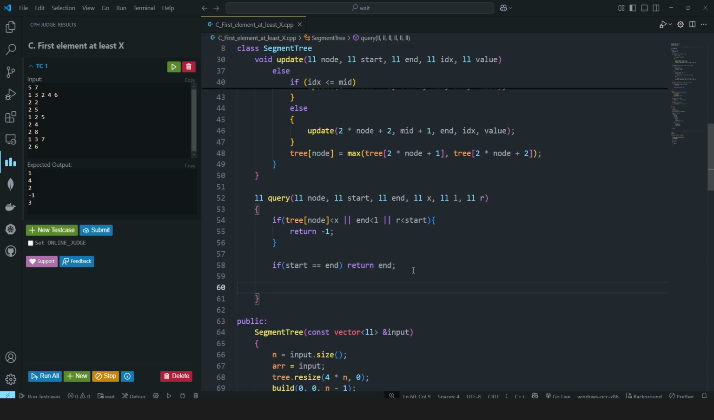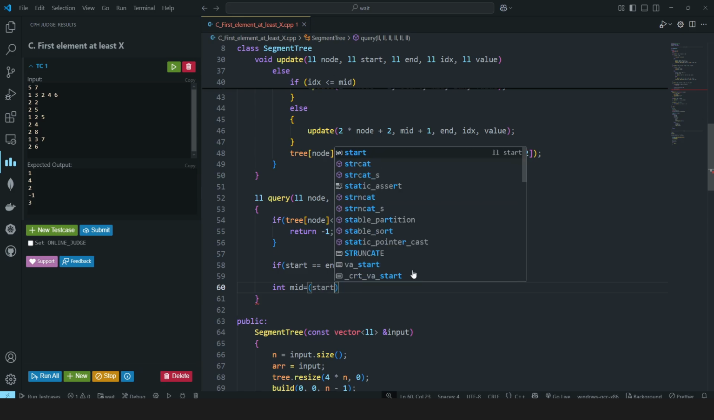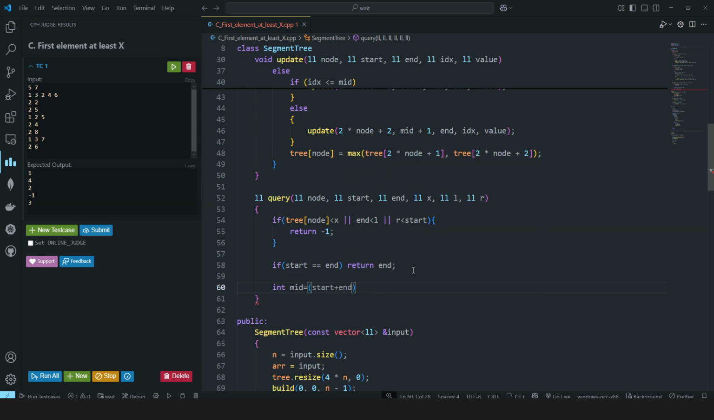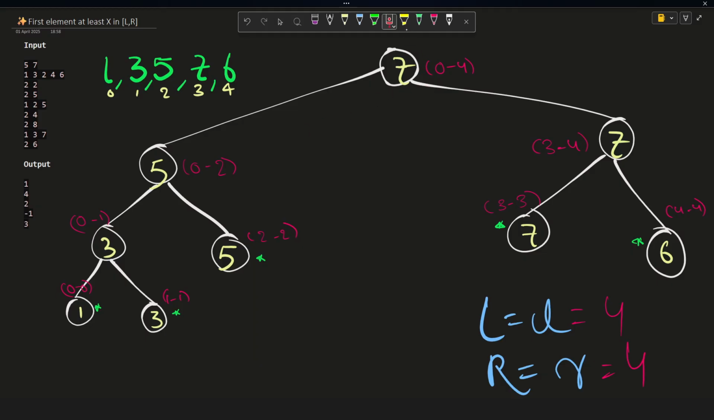And even if this is not the case, it means that we have to explore both the parts. So I'll just find a mid here. And what is this mid equal to? It is equal to nothing but start plus end by 2 here, right? So start plus end by 2. If you have noticed, whenever we calculate the mid value for the current node, so for here mid is actually 0 plus 4 by 2, which is 2 only. So this mid value will actually be the end of this left child.